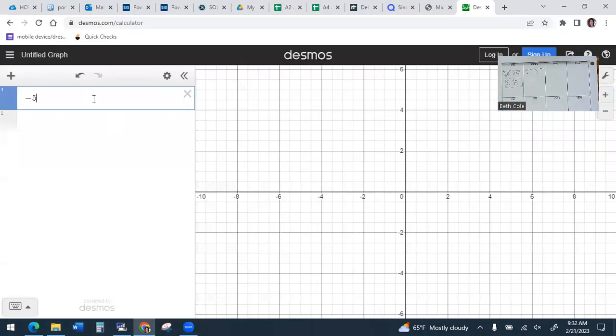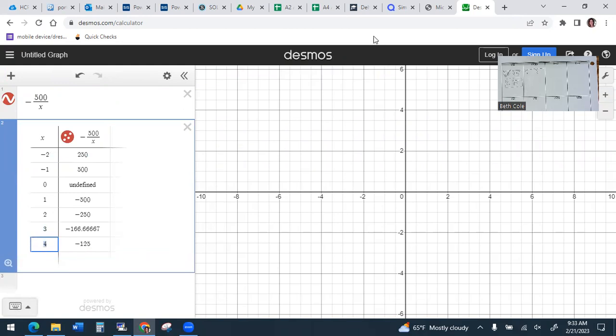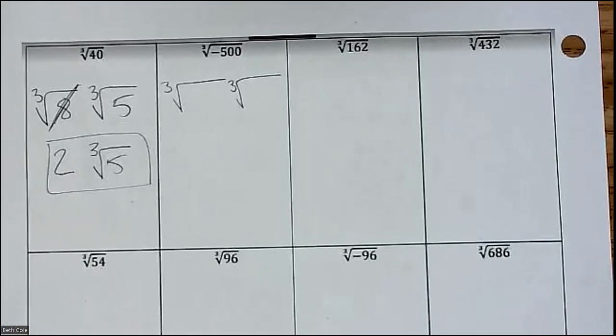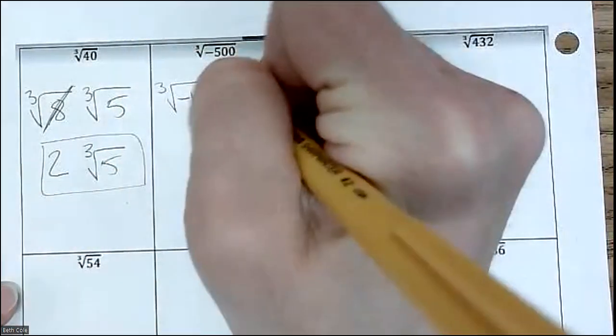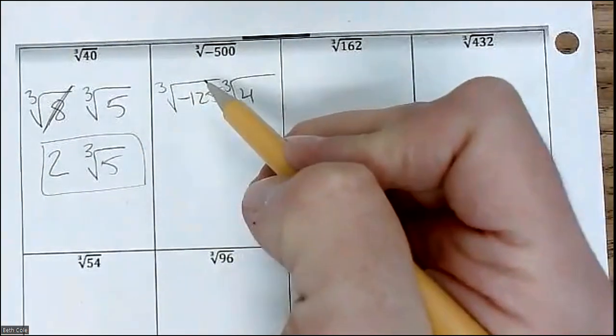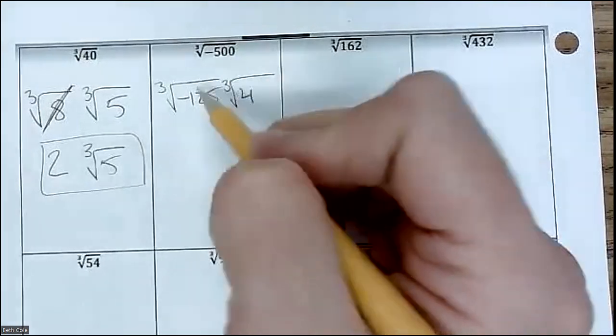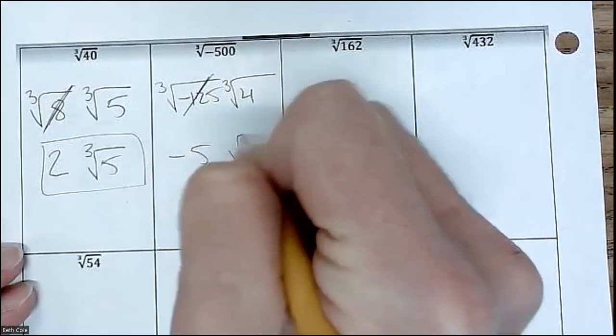So if you type negative 500 divided by X, go to the gear, go to the table. And you guys found it? There it is. Negative 125 and 4. I just wanted that to show up on the recording. All right, so you got negative 125 and 4. So what is your cube root of negative 125? Not 5, but negative 5.